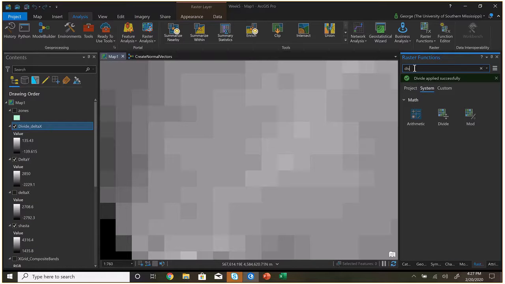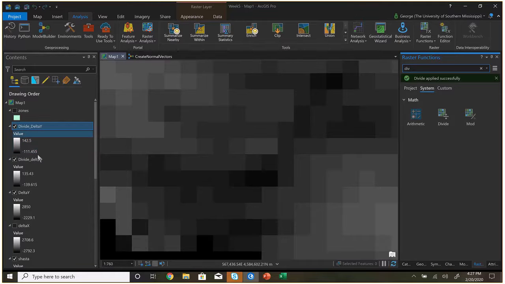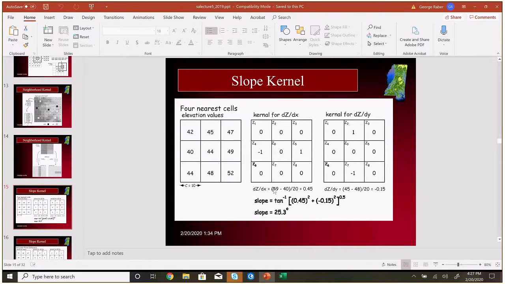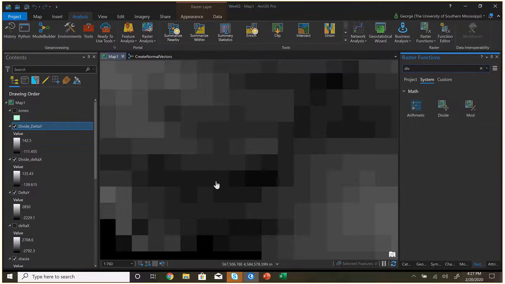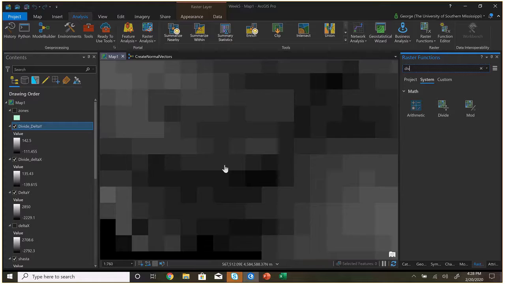So now I'm just going to do it again real quick. Actually, I can leave it as divide delta x. I know what that means. Delta y divided by 20. Run that. So now these two cells represent this entire formula. The output here is these values, this value and that value. So I divided each one by 20, and I got a number to represent that value. Let's zoom back out and see what these look like.